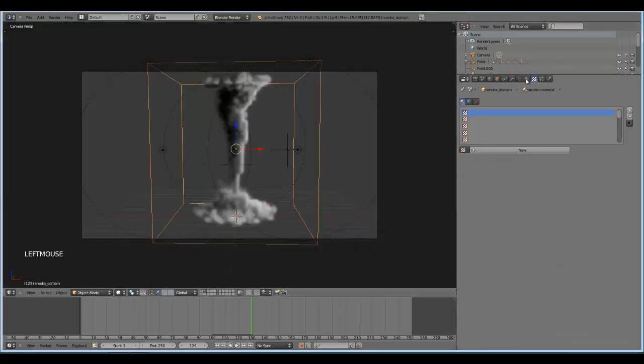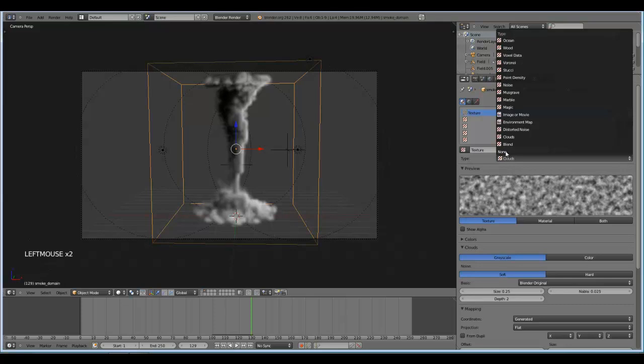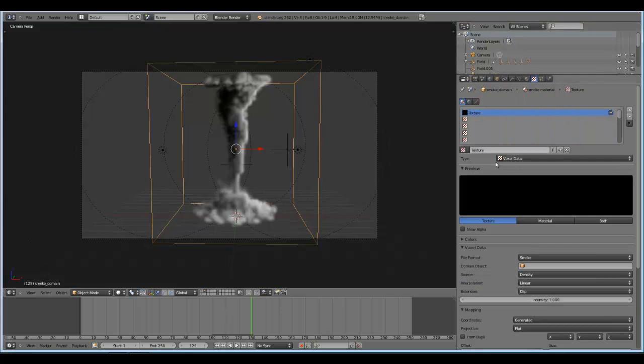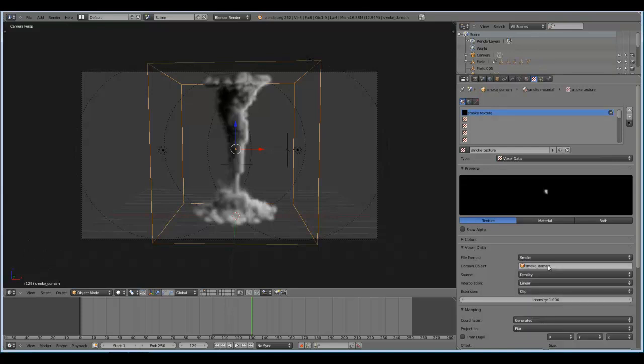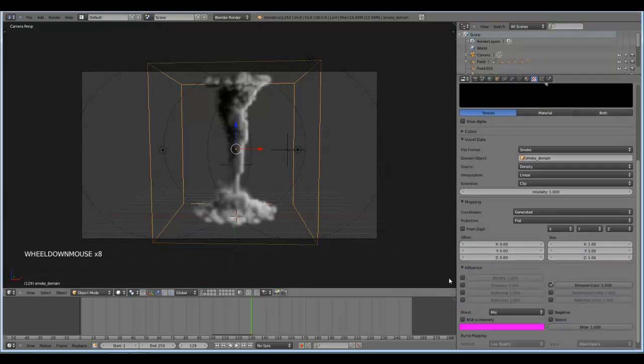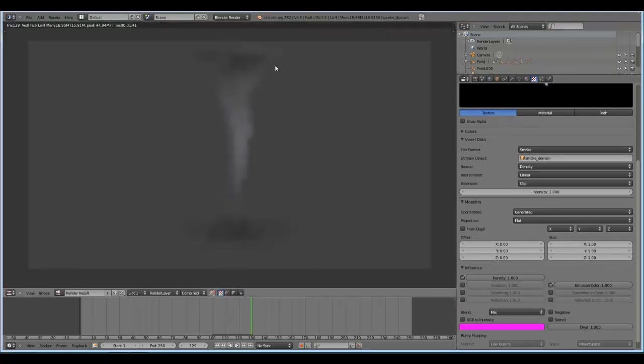So in order to see the tornado, we will need a new texture. So add a new texture, and don't forget that a smoke simulation will always be displayed as voxel data, so choose voxel data. So now we have the data to render the smoke. I will rename it smoke texture, okay? And now, really important, you will always have to mention the smoke domain. So go and find the one we accurately named smoke domain, okay? And last thing, you will need to activate the density influence. When rendered, you can already see the tornado.